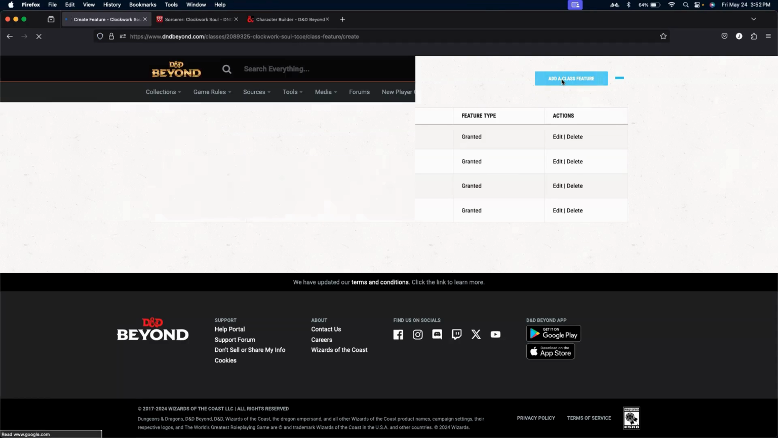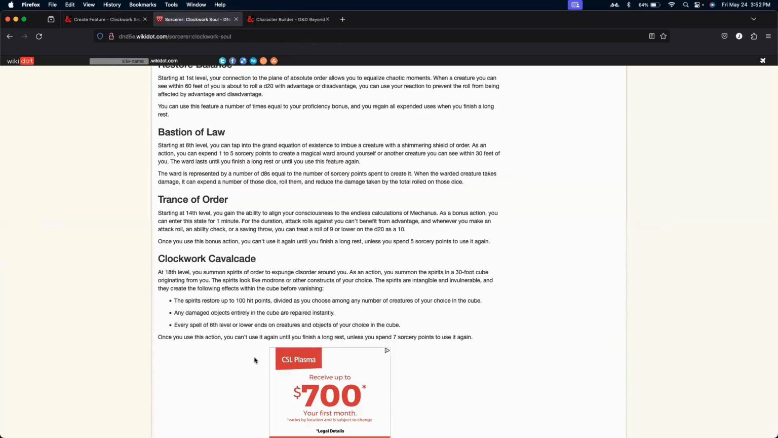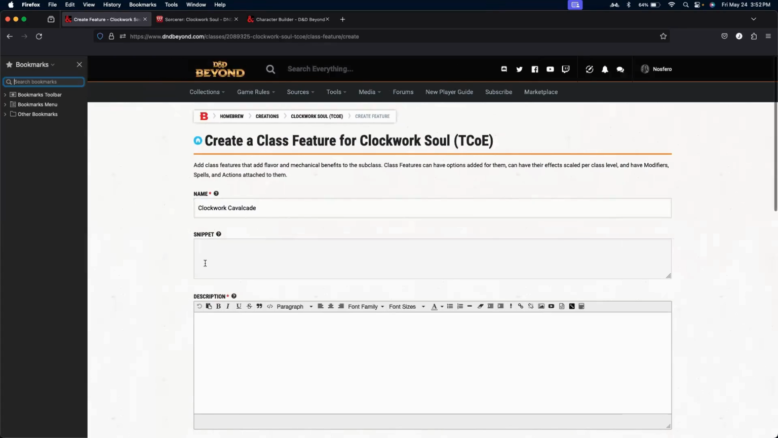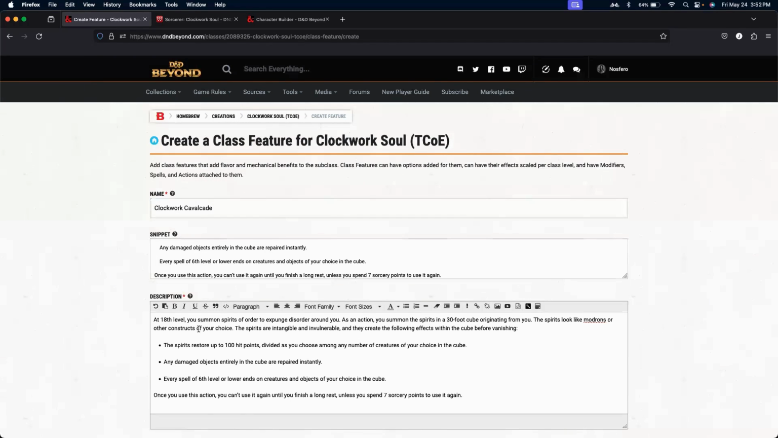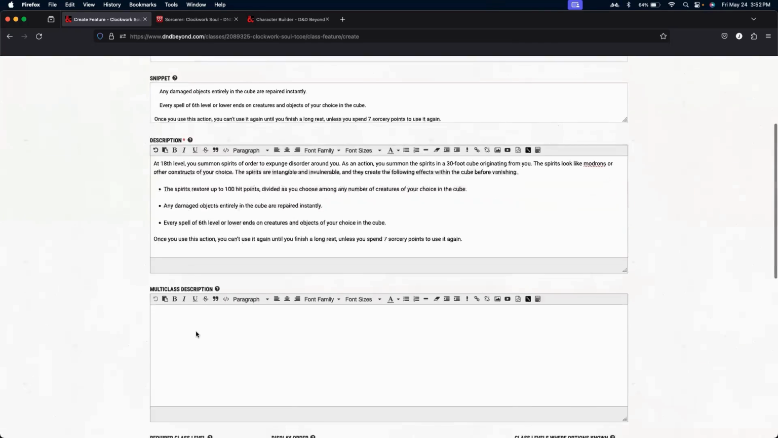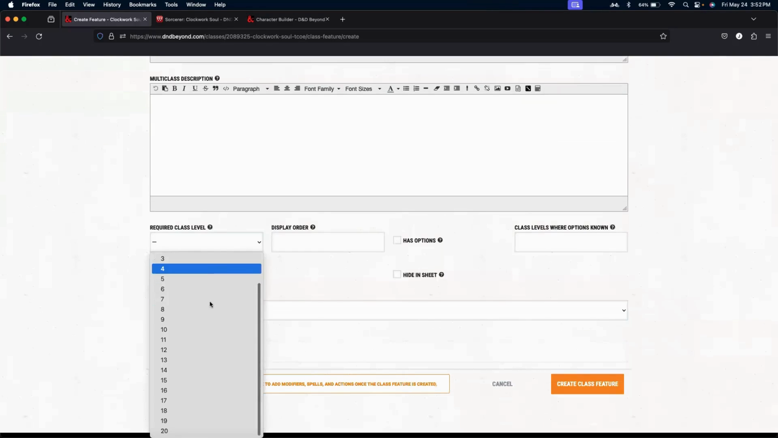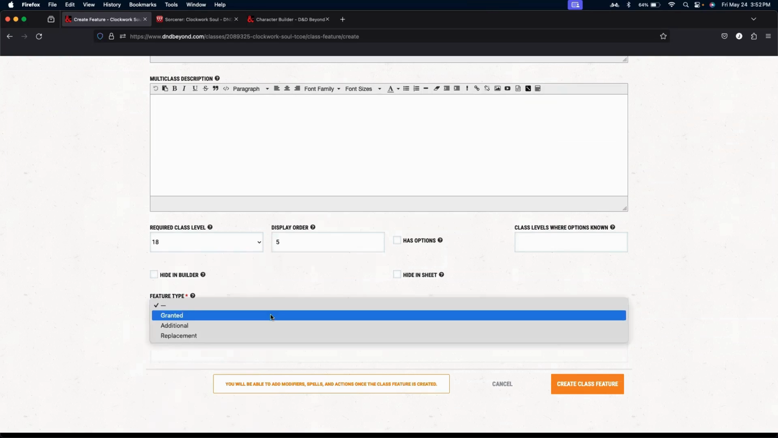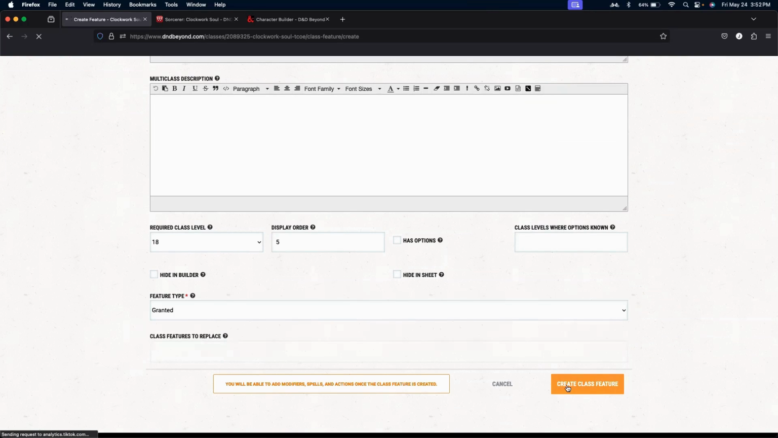Click that Add a Class Feature button. Let's head over to the wiki page, and we are going to highlight the Clockwork Cavalcade. At least that's how I think it's pronounced. Clockwork Cavalcade. Paste in a snippet and descriptions. Scroll on down to the required class level. That is 18. Display order is 5. Feature type is granted. Click the orange button.